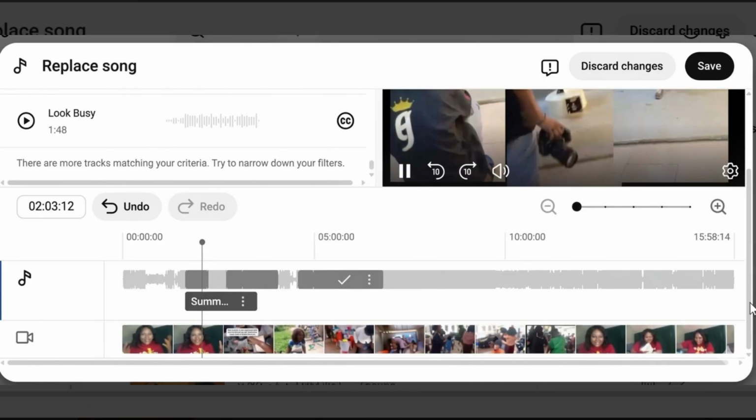So I'll indicate the darker part. I believe it's obvious, but I'll also indicate it so that you can see it. Those parts have a copyright issue. Just use the sound to replace those areas. Then you are good to go to save it.